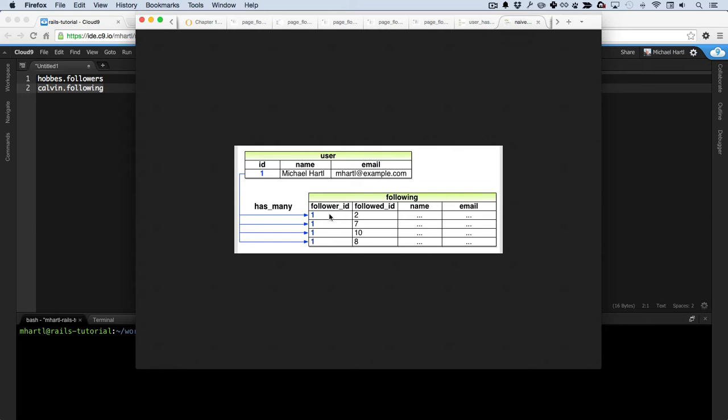Here, each row in the following table has the follower ID, the followed ID, and then name, email address, and all the other information for the user. But if you think about this, it's incredibly redundant because all of the information here is already in the users table. And indeed, going the other way, doing something like Hobbs.followers would involve the same sort of redundancy. And finally, it's a maintenance nightmare because if a user changed their name, say here, user2 changed their name, we would have to update that name everywhere in every table.